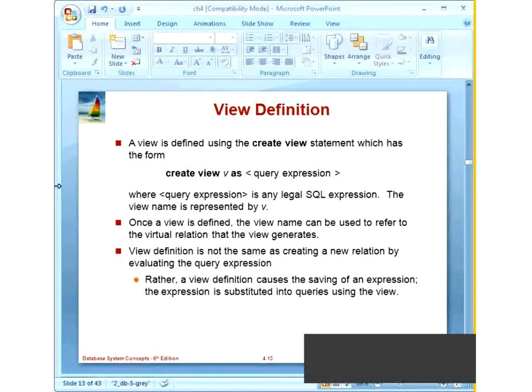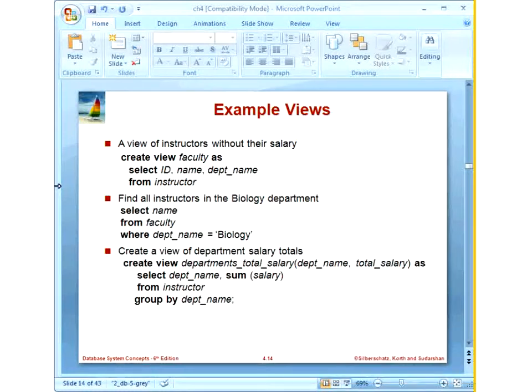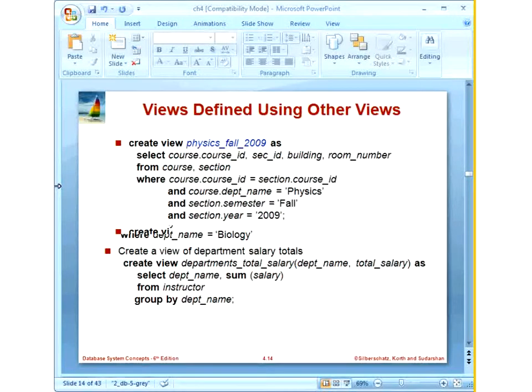So you can define a view using the create view statement. You use create view and specify the name of the view, and after that you specify your query. As you can see here, the name of the view is faculty, and the query is select ID, name, department name from instructor. So you wanted to hide their salary. You wanted to make a view of instructor without their salary, so you made a view and named it faculty.